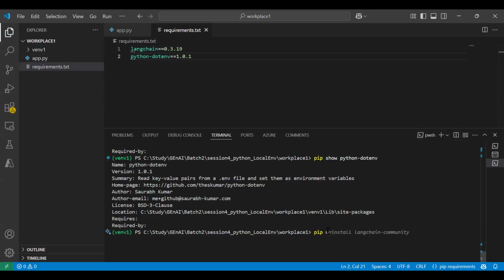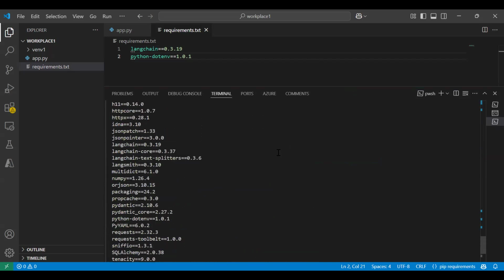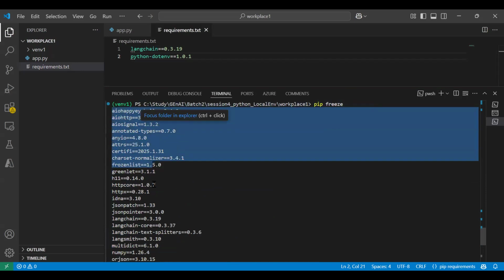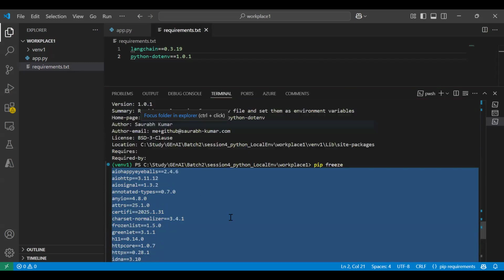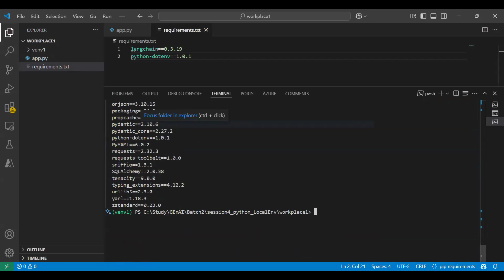How to uninstall? pip uninstall LangChain. So this is how you can find the version of your library. There is another command, pip freeze. It will go into your virtual environment and fetch all the libraries. For example, when we installed dotenv or LangChain, it also installed a couple of third-party libraries it needs as dependencies. So when I run pip freeze, it will show me all the libraries with their versions in my virtual environment.